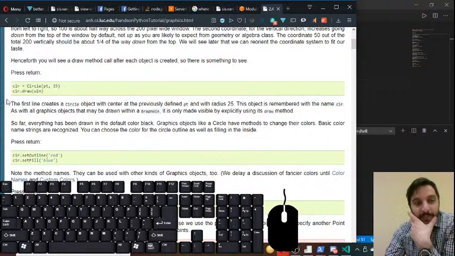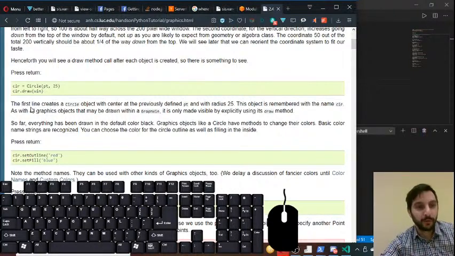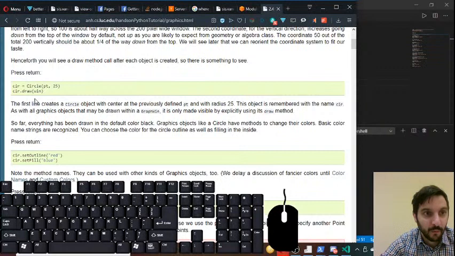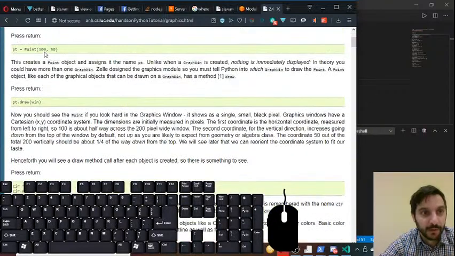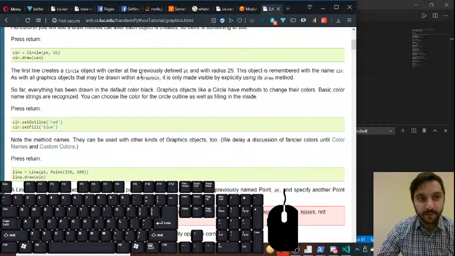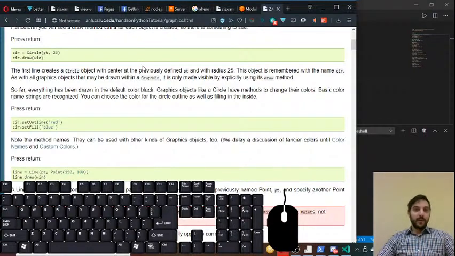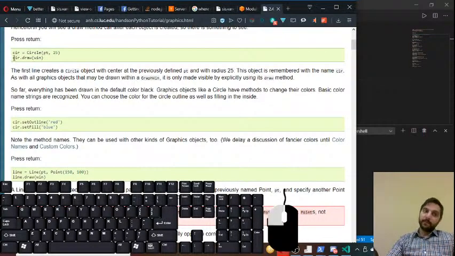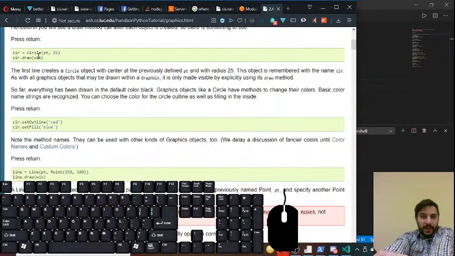Okay. So if we press return, it draws a circle in the win. It creates a circle object, centers it at the point that we created previously, and gives it a radius of 25. The way that it's drawn is that draw is actually a method of the object. So we ask the shape to draw itself rather than asking the window to draw the object.